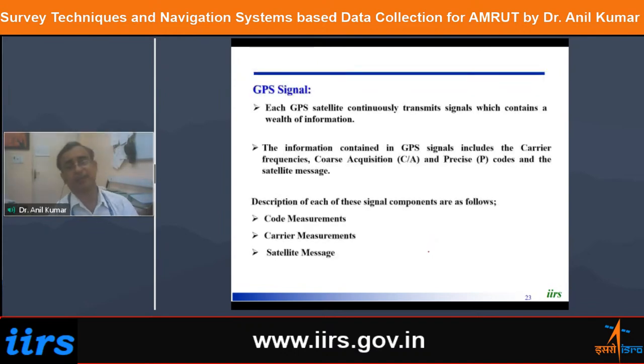Basically, how to get the coordinates? When we receive the signal, the signal has 2 main pieces of information. One is the carrier frequency, which talks about the phase of the signal. Coarse acquisition, which talks about the time of the signal. Precise, again, is not accessible by civilian users, and the satellite message. This is called ephemeris or almanac. This talks about the satellite coordinates, at what time which satellite is available where, and the health of the satellite, and so forth.